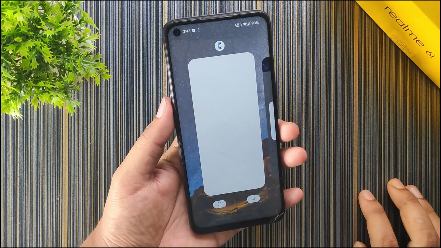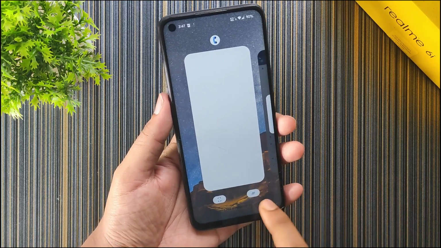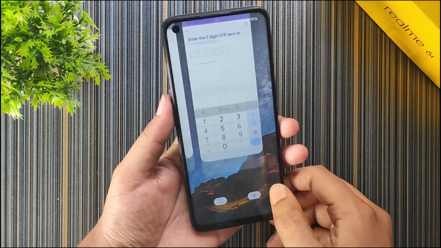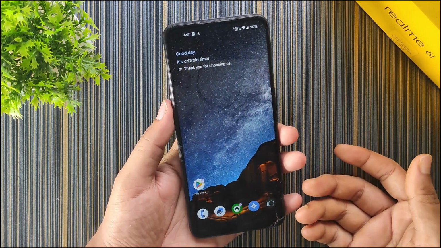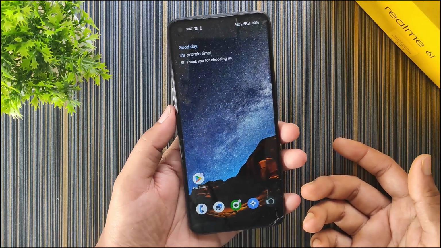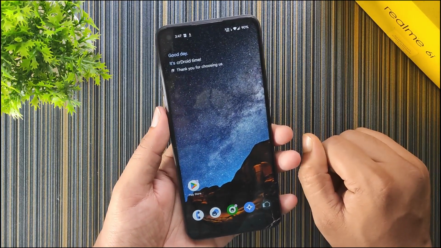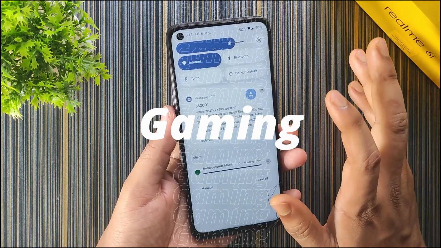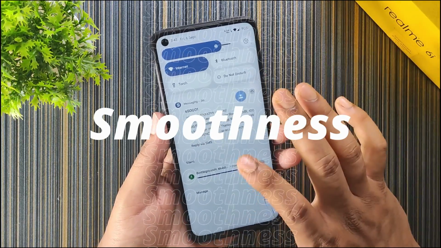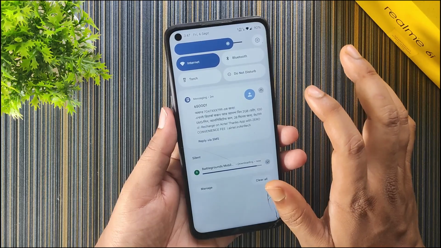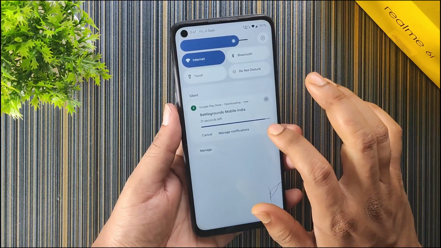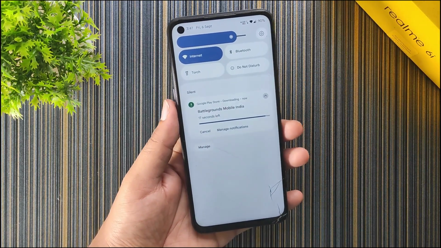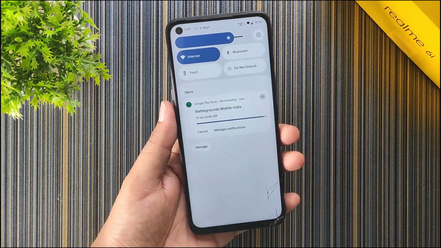And I think this is a minor bug of this ROM. The recent clear all button does not work every time. Sometimes it fails to work, so that is not a major bug. However, the ROM is really smooth and it's really stable. So if you want a good ROM for gaming or overall performance and smoothness, you can definitely go for this ROM. And BGMI is currently downloading, so let me show you the gaming performance in this ROM.